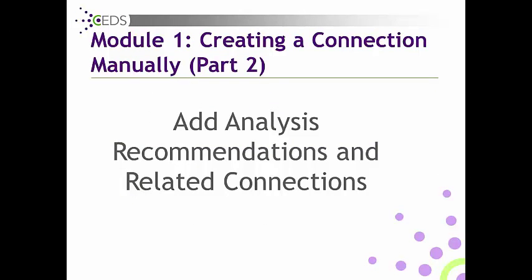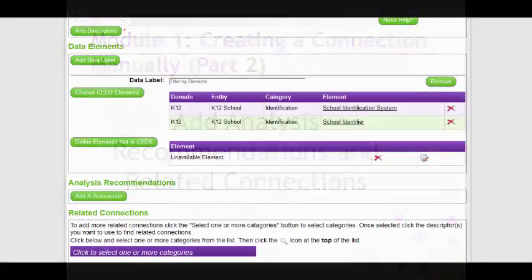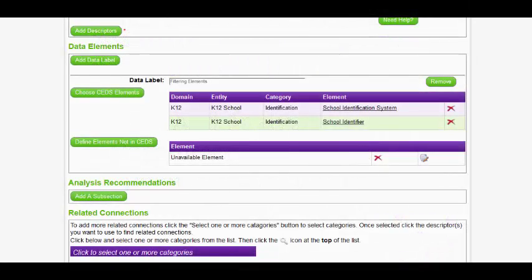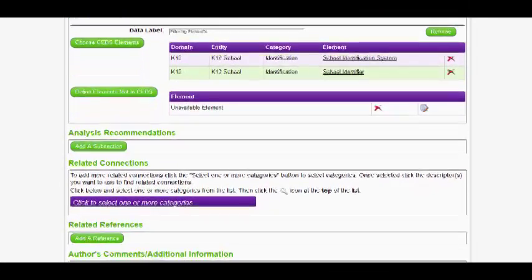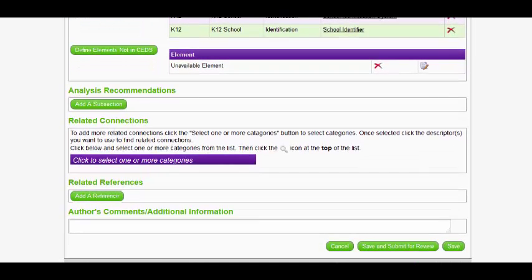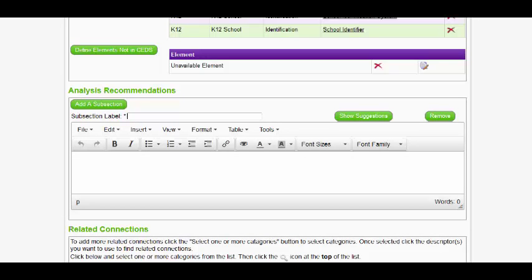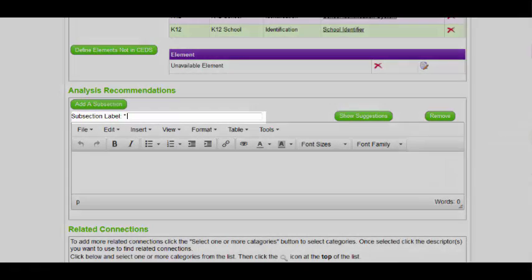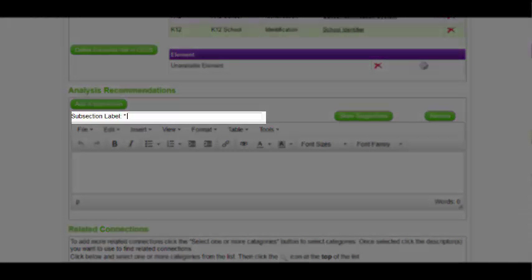This section explains how to add analysis recommendations and related connections to a connection in the CEDS Connect tool. After you have finished adding elements in the Data Elements section, scroll down to the Analysis Recommendations. In this part of the connection, you can add business rules or additional guidance to explain particular nuances of how you report the data. To add information, click Add a Subsection. Give the subsection a header by completing the field called Subsection Label.